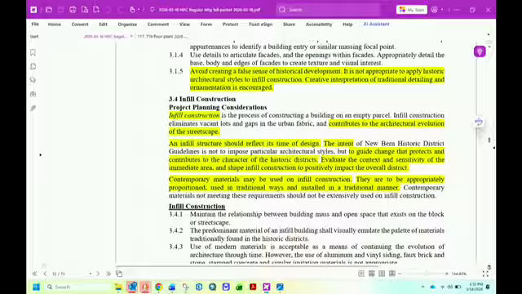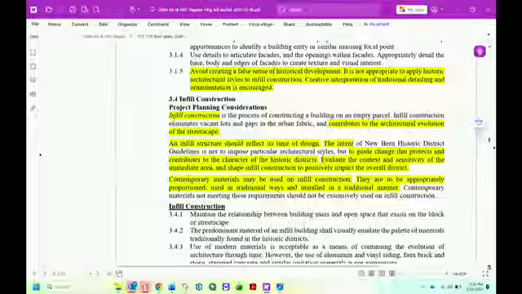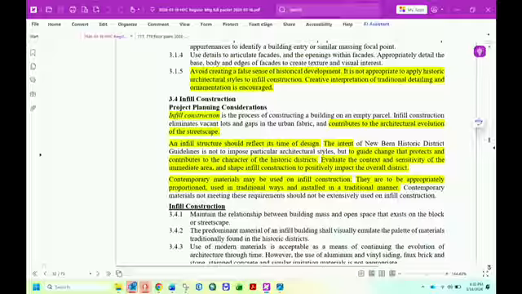The applicants and you are to evaluate the context and sensitivity of the immediate area and shape infill construction to positively impact the overall district. Contemporary materials may be used on infill construction. They are to be appropriately proportioned, used in traditional ways, and installed in a traditional manner.